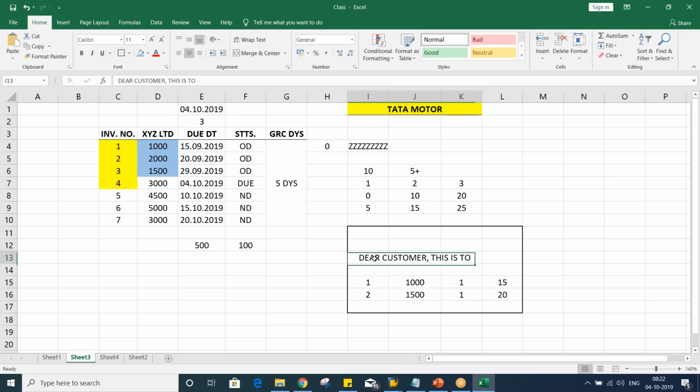Whatever text is like this, that is the fixed text. For every reminder letter, what is happening, guys? This much text will be there: this is to notify you that the below invoices have become overdue. Kindly make payment to avoid penalty or legal action and all. So this is the fixed text for every customer. This much text is supposed to be there.